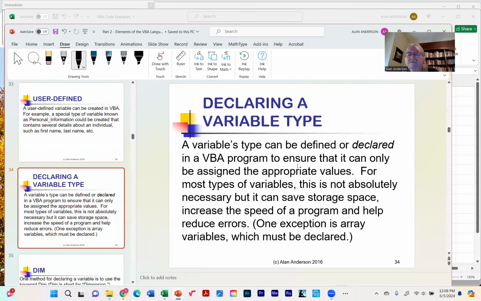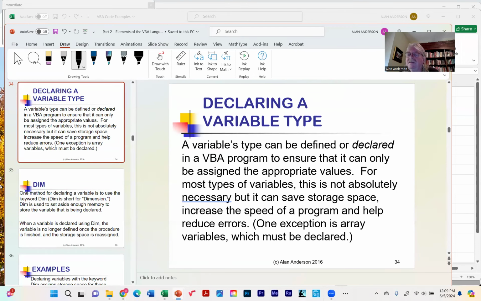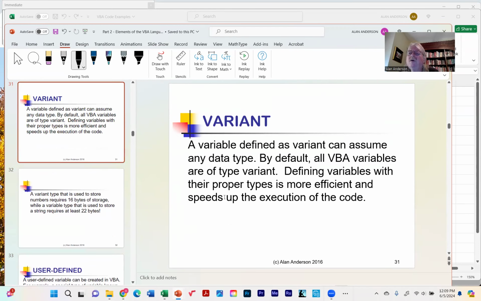Okay. Now, when you're writing your code, VBA needs to know what type each variable is going to be. If you don't specify that, it will assume you mean variant. So it won't blow up the program if you forget to tell it, let's say that X is supposed to be an integer, but it does mean that you'll be needlessly using up extra storage space. Again, at this point in time, it's not such a big deal, but it's still helpful if you tell it right up front what each one is supposed to be.